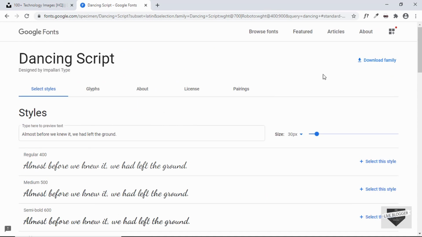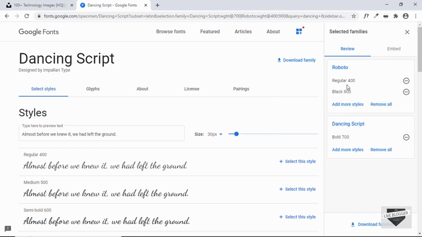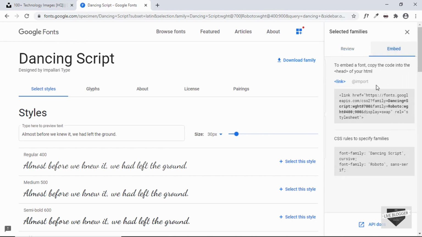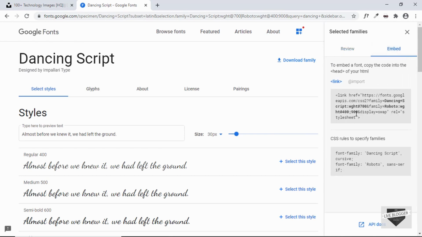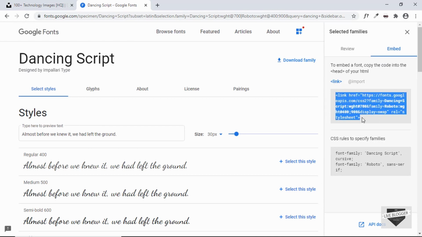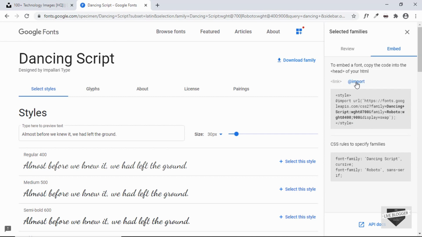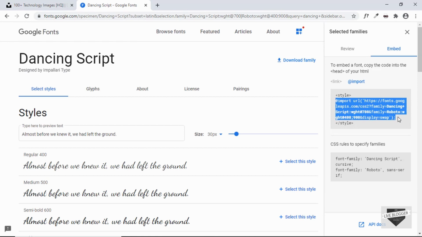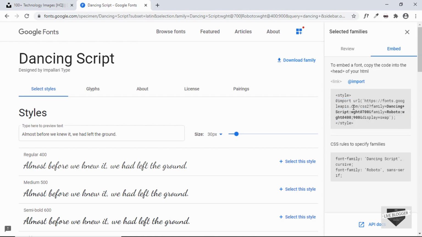Now once you select the fonts, you have to click on this icon called view your selected families, and you'll get the list of all the fonts. Now click on embed, and here you have the options of how to add it to your website. So you can add it to your HTML by copying this link, or you can even add it to your CSS by going to import and just adding this one line of code to the CSS. So you can use any of these methods to add fonts to your website.